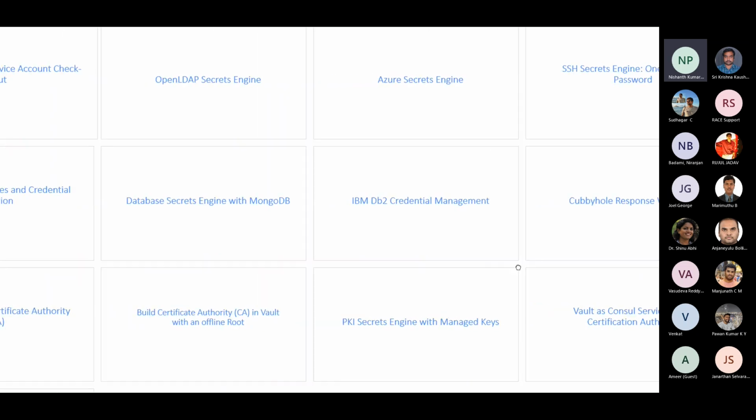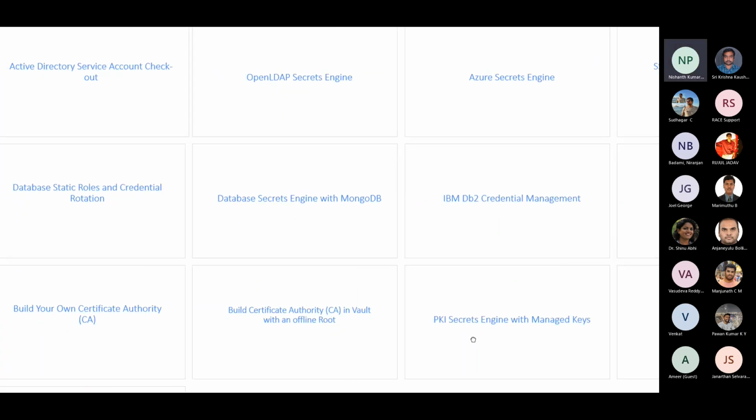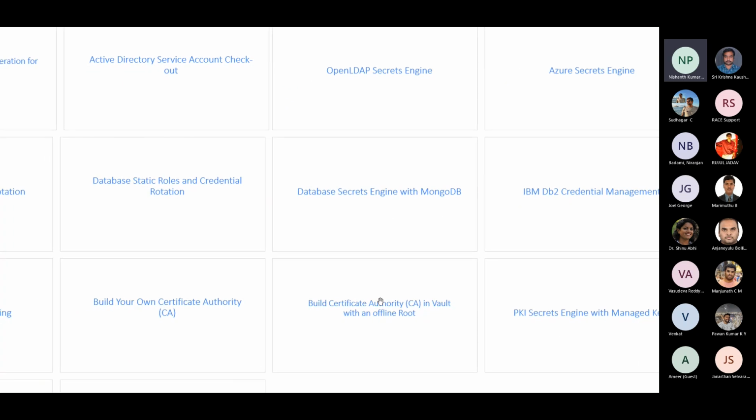You can use Vault and Consul as a service mesh. You can integrate Vault with IBM DB2, MongoDB databases, MySQL databases, so that every time you ask Vault, it will generate a random username and random password with permissions. You can manage PKI secrets with managed keys. Using Vault, you can build your own certificate authority, very similar to your Microsoft CA in your organization.